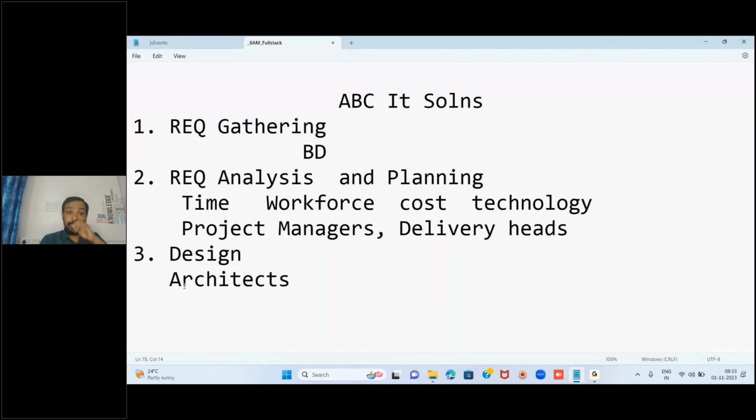There are people called architects. There will be architects in the industry. An architect is someone who usually has a minimum of 15 to 20 years of development experience. And he's an architect, meaning okay, you planned for Java, you decided Java, okay, fine. But what components should your project have?